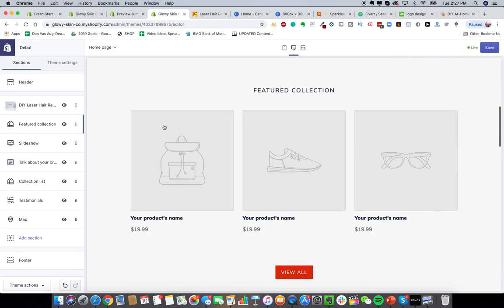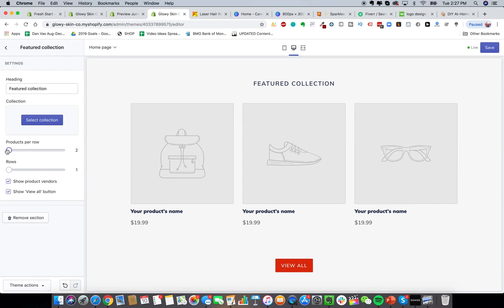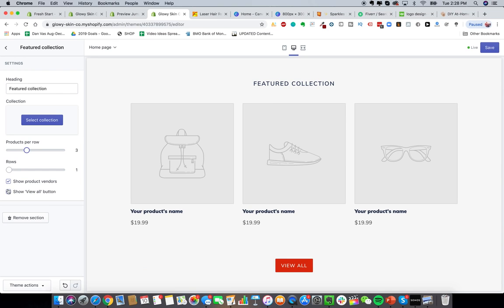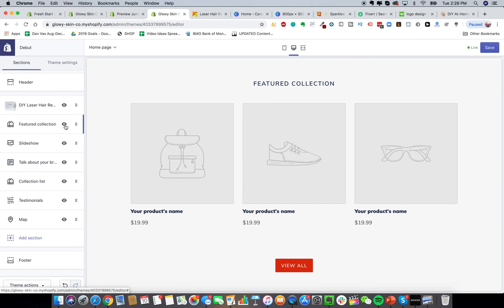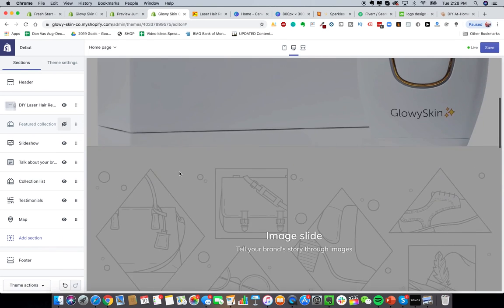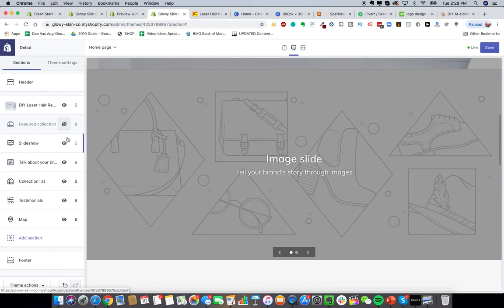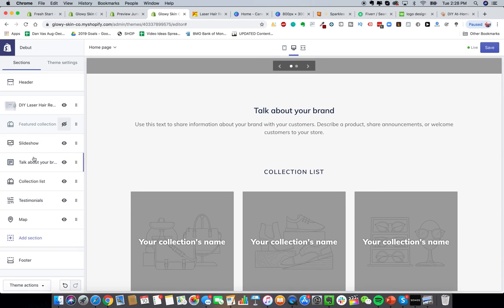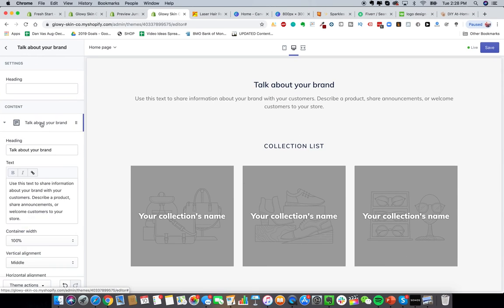So for the featured collection here, we can click on it and then we can put one product. Actually, we can't put less than two. So for now, we're just going to hide this section. So you can just click that. Here, we've got like a slideshow. So maybe we'll have that in the future. And then here you can put in some text about your brand. So you just click on that and then you can customize everything you want.